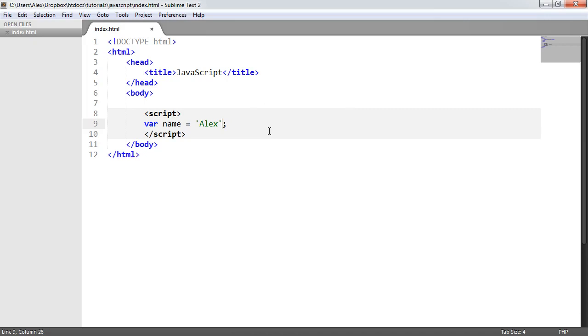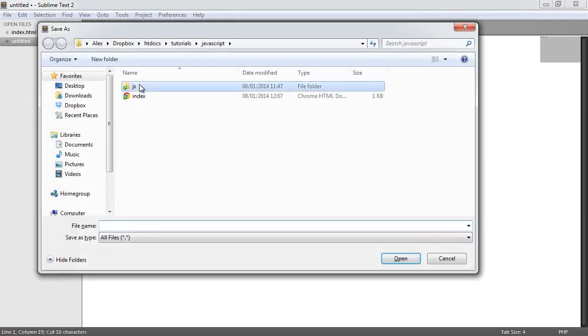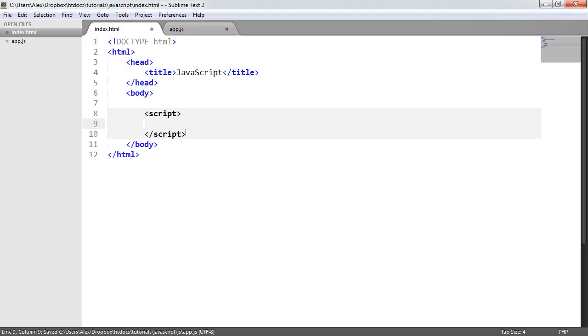Now you're probably wondering, why is it a bad idea? What does it matter? It works, who cares? Well, let's just say that we had a script called, I don't know, let's put this in an external file. So I'm going to call this JavaScript app.js. Now this is my application and it's got my name in it, and I want to go ahead and console log name. So that's just going to output my name. That's what my application does. So let's go ahead and just include this in here.